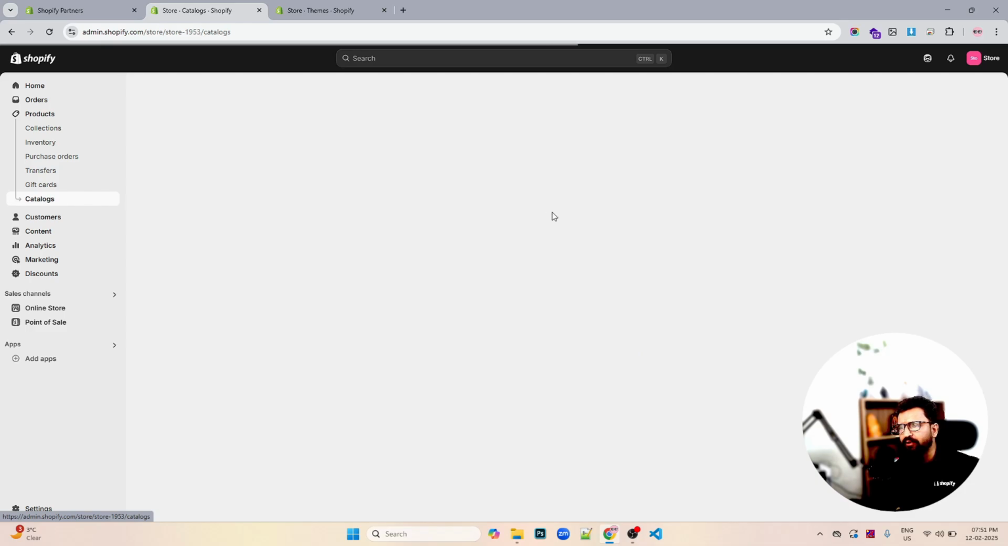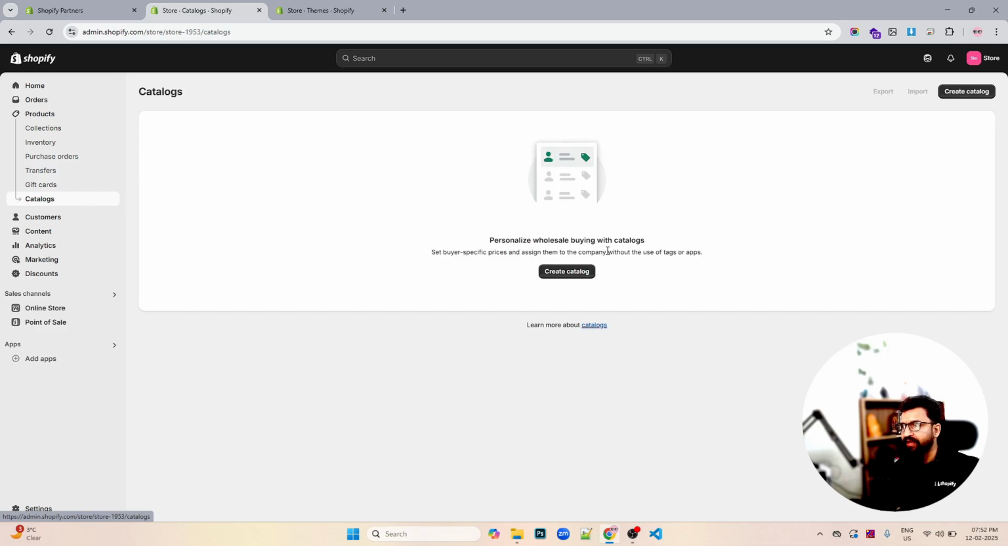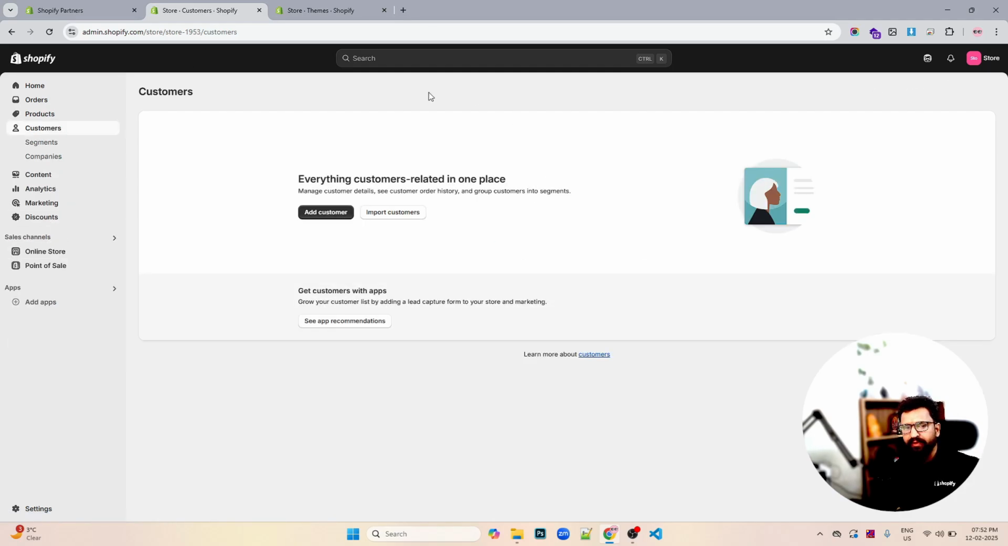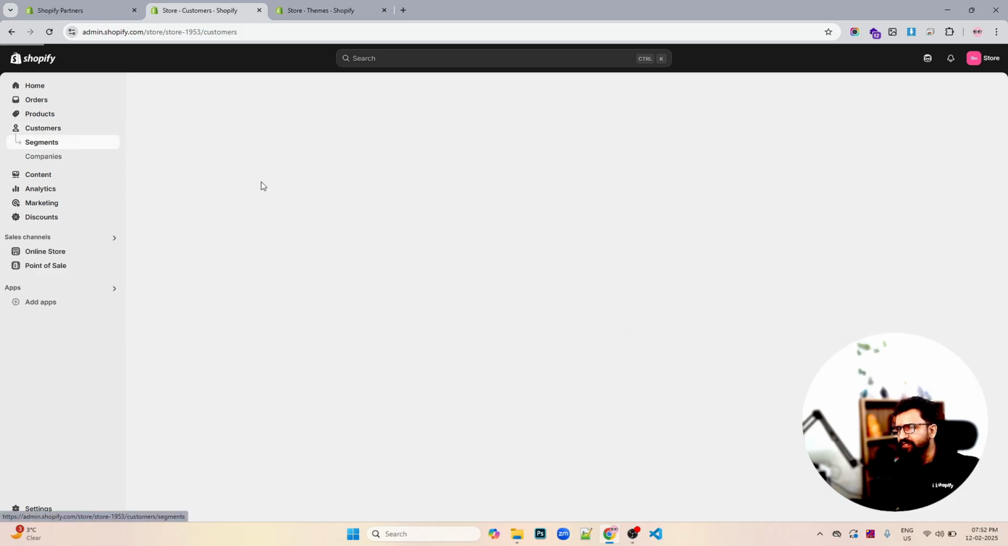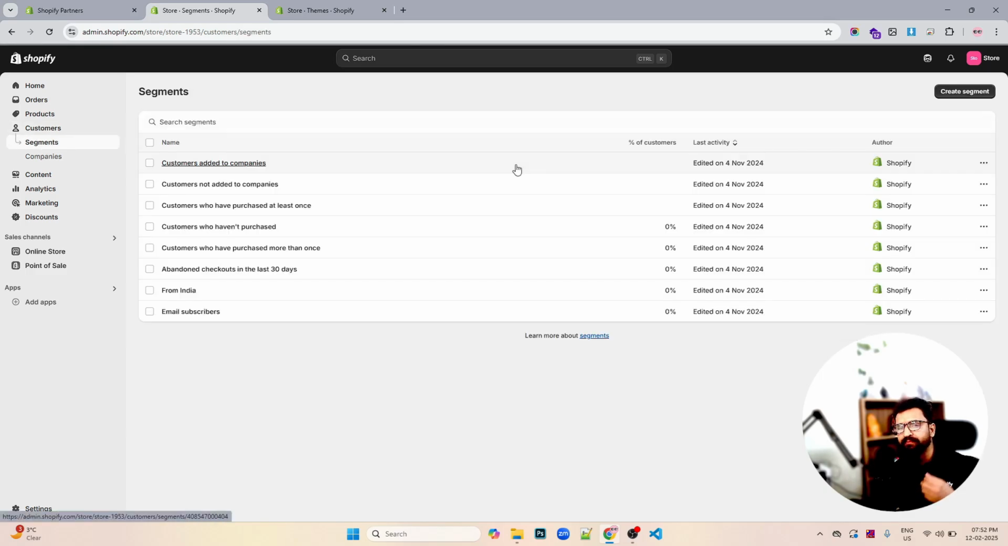And then comes the catalog. I've never used it, but we can personalize our wholesale buying with this catalog. Then comes the customers section. In customers, we would have our customers added once they purchase any goods, and they would be automatically added over here. And then we can do a segmentation of the customers depending upon some tags. There are a lot of options over here. We can create lots and lots of options.